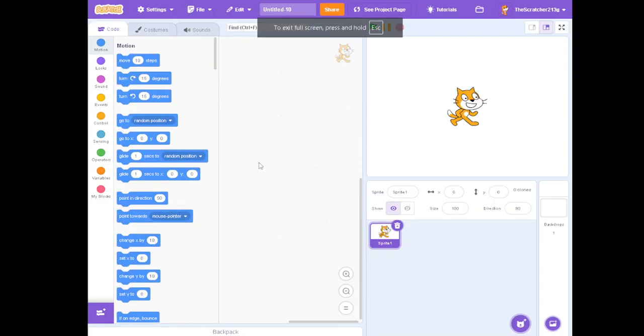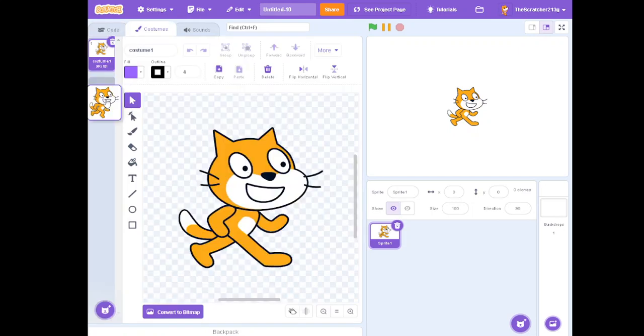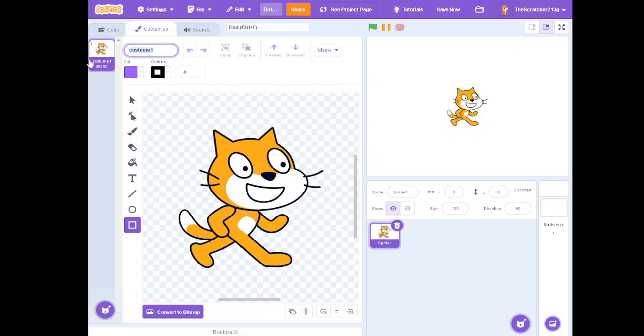What's up, guys? Today I'm going to be showing you how to make a scrolling platformer from scratch. So let's get started. First, make one sprite. I'm just going to name the sprite the player sprite.